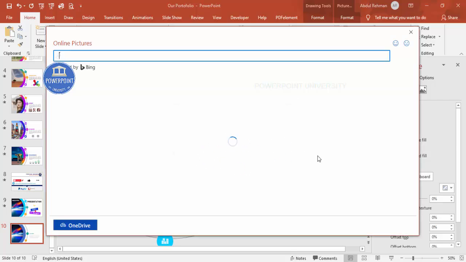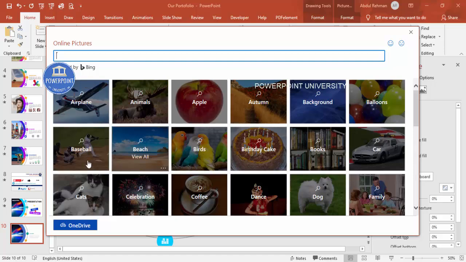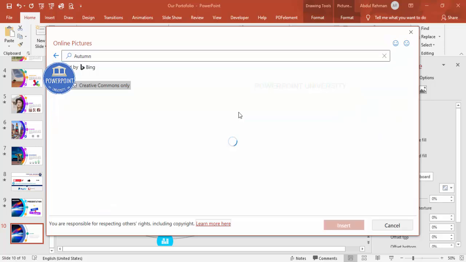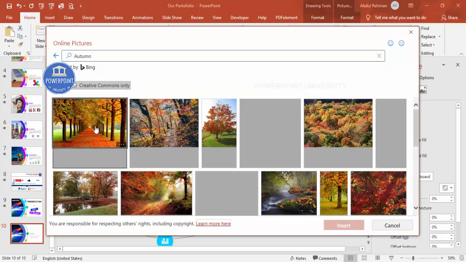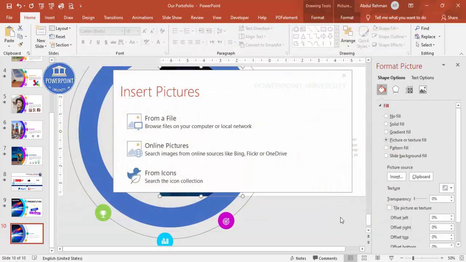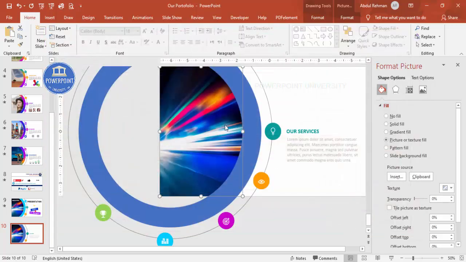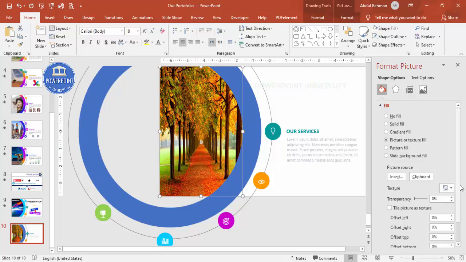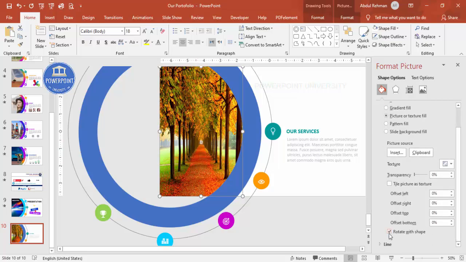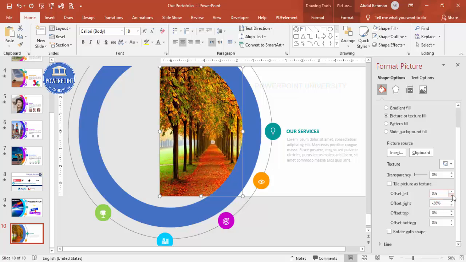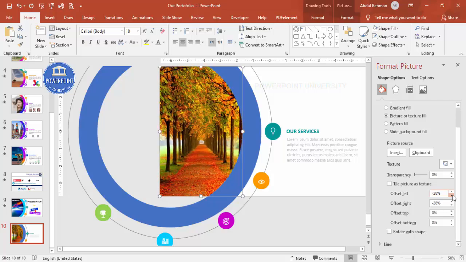It will take me to some pictures. You can see here any pictures which I feel is relevant for this. Maybe I can just choose something like this, and then I'm going to choose this and insert. So you can see here that particular image has been added, and then remove this tick mark, and then you can just adjust it. With the help of this, I can just adjust it.